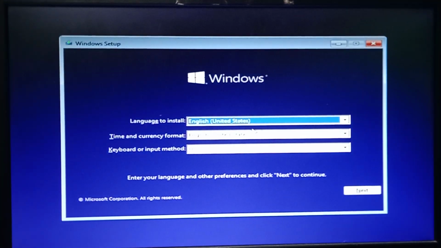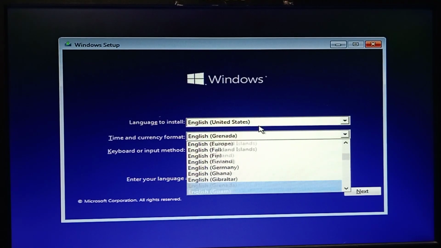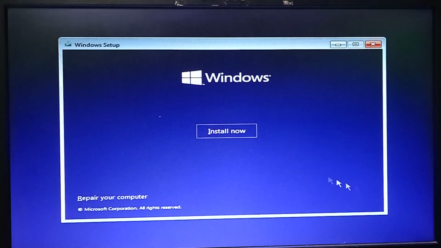Okay, here we have to select English India. Just press and hold the E key. Now select English India and next, install. Here we have a repair option. In next videos I'll be teaching you that. Install.